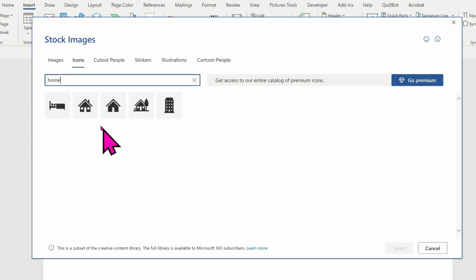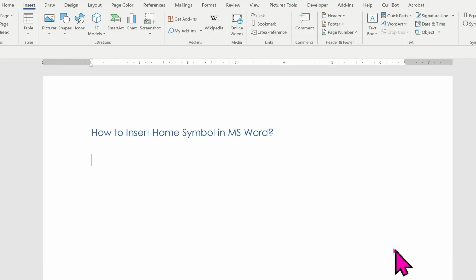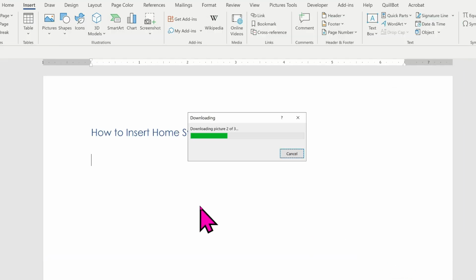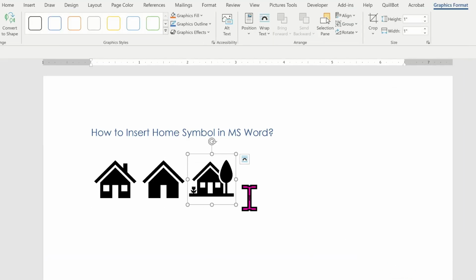And here you can see that multiple options of home symbols. Click. You can select any of them. Click insert. And here you can see that the home symbol is inserted in the MS Word.